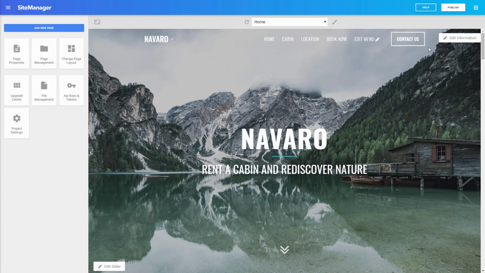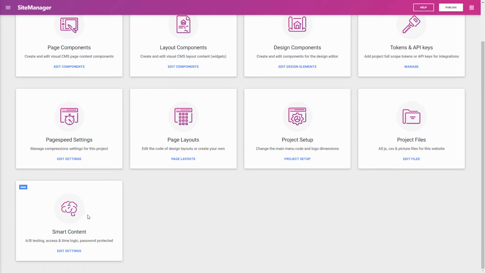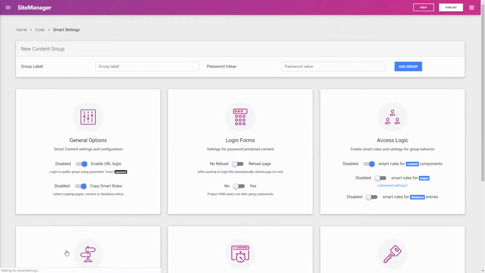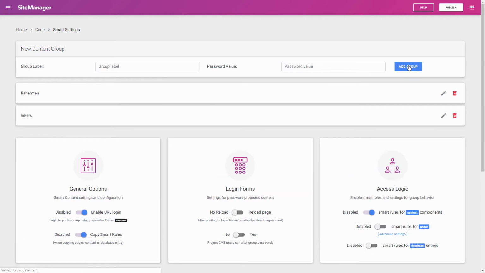So the first thing we need to do is to configure and set up the smart content groups. To do that, we go to the code environment and we select the smart content section here and click Edit Settings. The first thing we're going to do is create our two groups. So we're going to create a group for fishermen and give them a public tag of fish. And we are going to create another group for hikers and give them the public tag of hike.